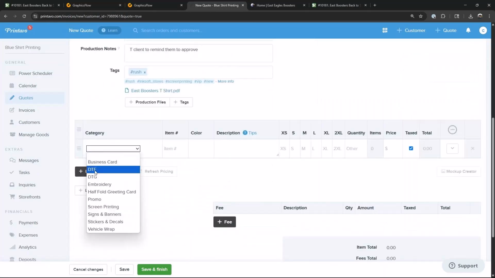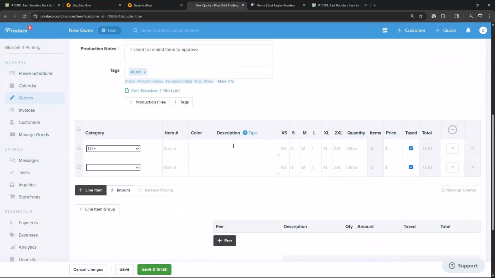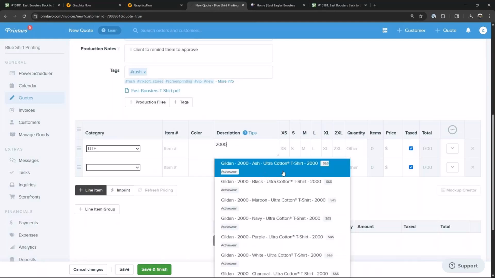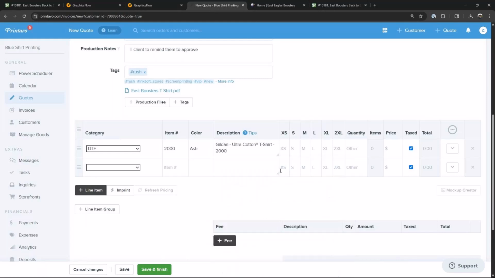We're going to do a DTF print on here, and I'm going to use the Gildan 2000 t-shirt. So we're tied into the SNS Activewear feed, formerly the Alpha feed and the SNS feed, but it's all one big feed now, SNS. We could have SanMar in here too. That's connected as well. And then let's put our quantities in. There we go. And let's go ahead and add the imprint.